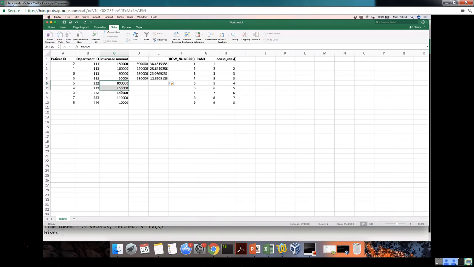Similarly, for 222, the sum is 129K. So here you could see this is about 129K. It has 68% of the total, and this one is 19%, this one is 11%.